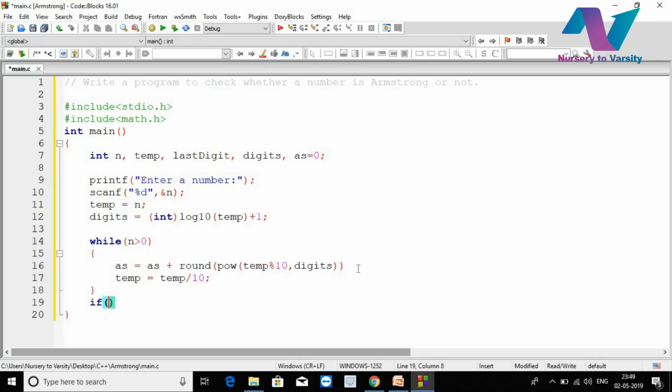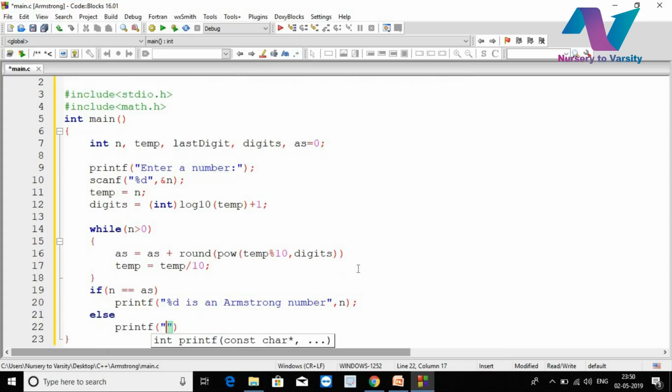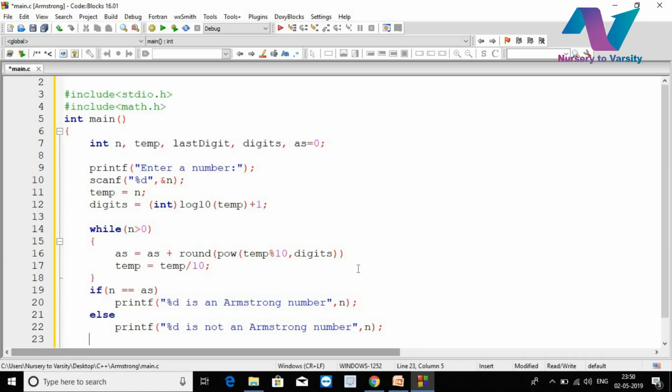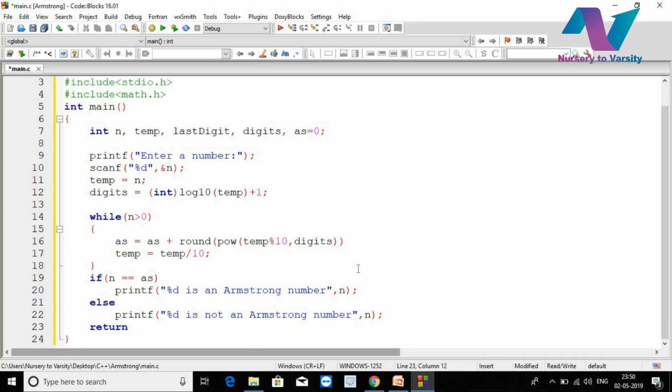We will ask if n is equal to AS, then what will be the output? printf %d is an Armstrong number, comma n. Else, if it is not so, then we will print %d is not an Armstrong number. Okay, and at the end return 0. And that's it. We have completed our program.